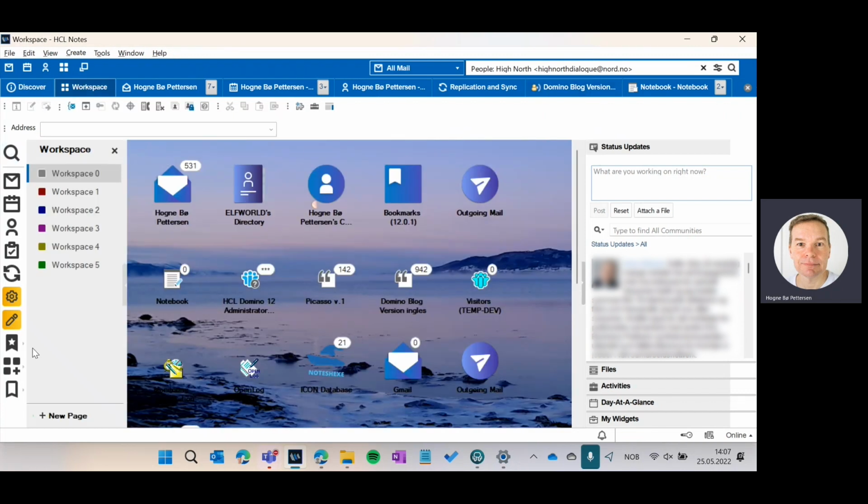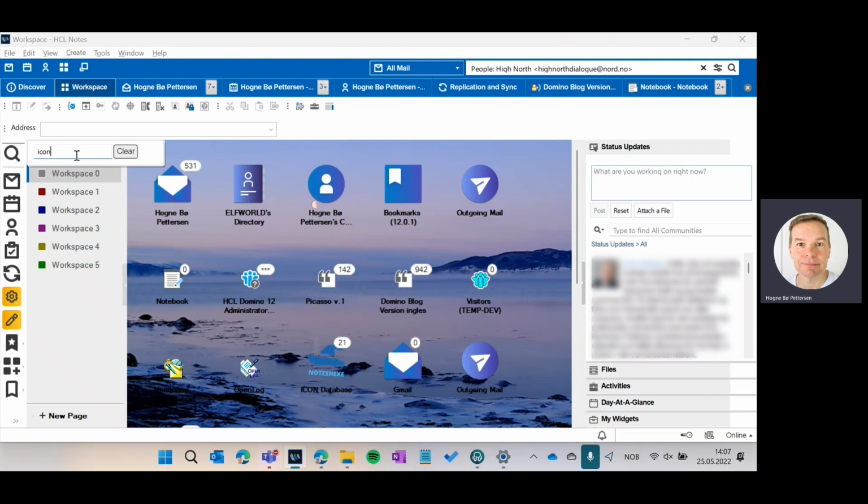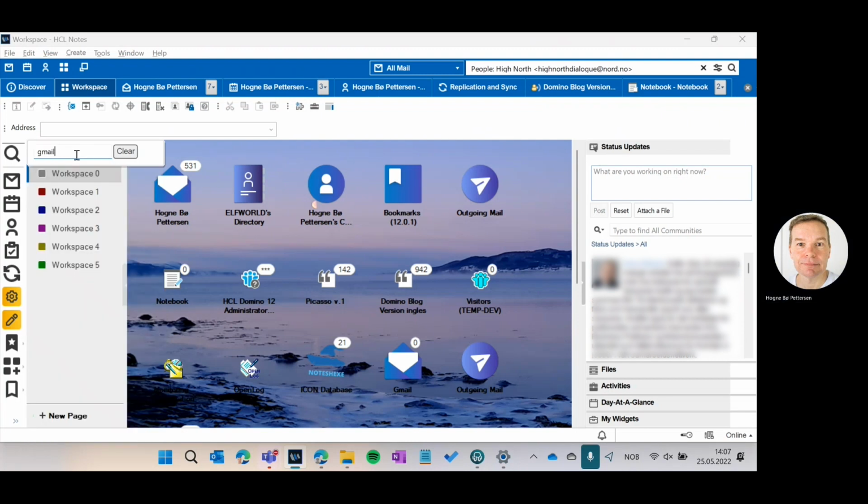So let me go back. People ask me, well, where's the search field now? Well, you have it here. I'm so surprised how few people know about this. I can now search for any application inside my Notes client. It didn't find anything right now for some reason. Let's see. Okay, this is embarrassing, because it's supposed to.